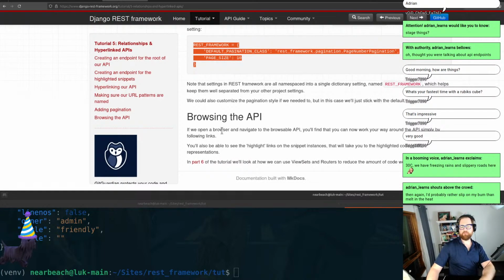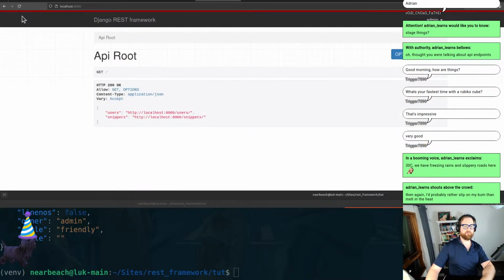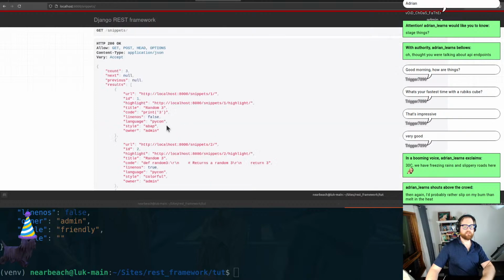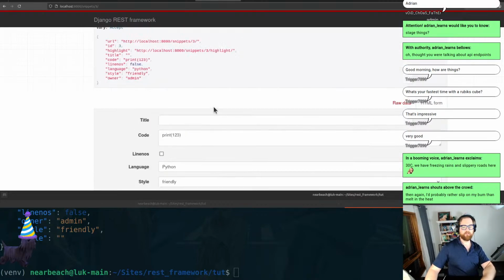Browsing the API. If we open up the API and navigate to the browsable API, you'll find that you can now work your way around the API simply by following links. All right, so if we go into here, we can open it up and be like, oh, cool. We can go into the users. We can go into user 1. All right, sweet. We can go API root and go into the snippets. And there's our snippets. So here's our snippet 3, and there we go.